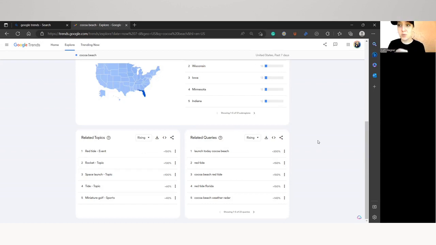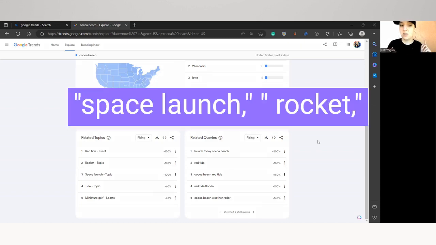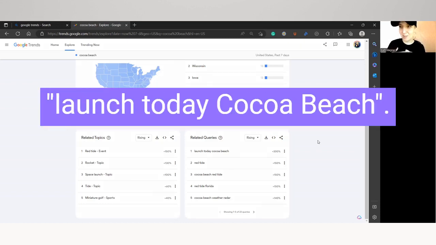I know that people use Google, but I know people also look at Facebook events, and they also look at Instagram, and they also look at TikTok. They also look at Snapchat, they look at Twitter, and they'll search these terms. So I want to be using Cocoa Beach. I want to use the term red tide. I want to use the term red tide, Florida. I want to use Cocoa Beach weather in some of my posts. And if I want to talk about any of the space launches, I want to use the term space launch, rocket launch today, Cocoa Beach.